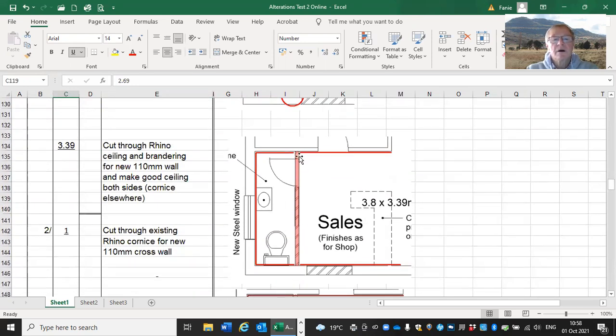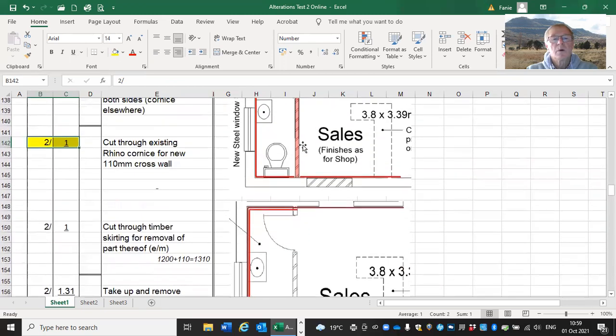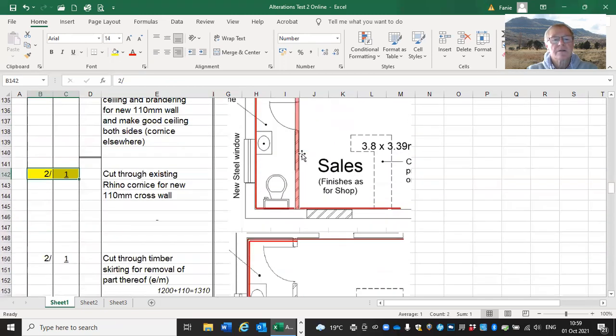Now we have to measure an item of cutting through the ceiling for that new wall that we've just measured. So it is cut through ceiling and branding for new 110 wall, and make good ceiling both sides. The corners we measure elsewhere. It is cutting along that length over the door opening, 3.39. We also need to cut through that corners there. The corners is going right through, but now we've got a wall there. So we need to cut through for the 110 wall. So there's a description. 2, 1 this side and 1 that side there.